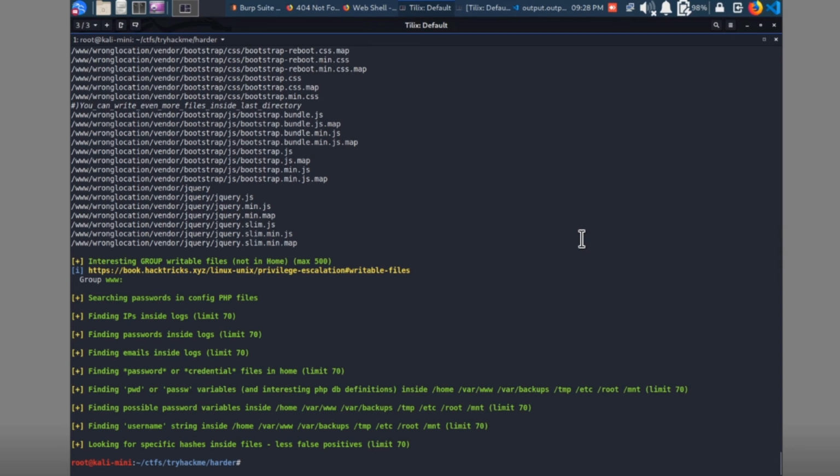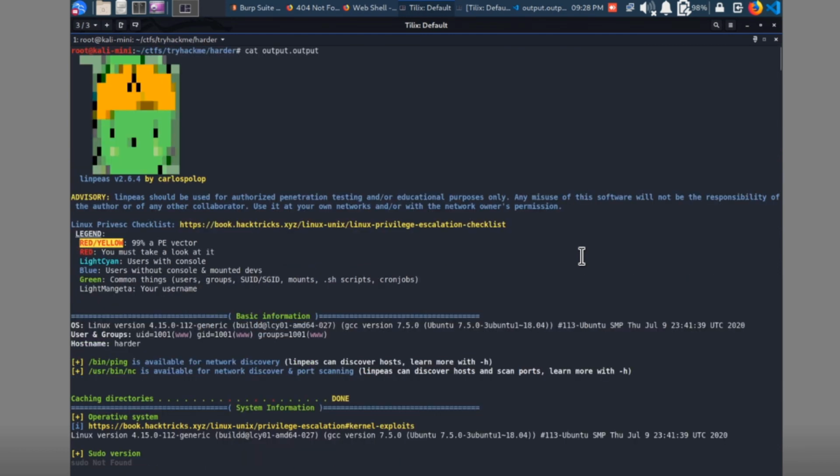So again, the great thing about LinPEAS and the whole reason that we wanted that colorization is that the colors kind of point you in the direction that you need to go, right? And so red and yellow will tell you that this is something that you highly should look at. This is the most likely way that you're going to get privilege escalation. Red is saying, hey, look at this. Light blue is users with console. Dark blue is users without console. Green is common things that are usually on most systems.